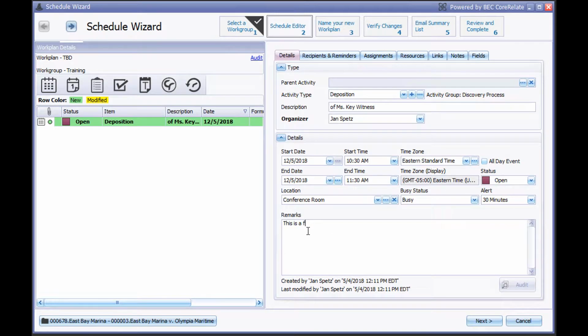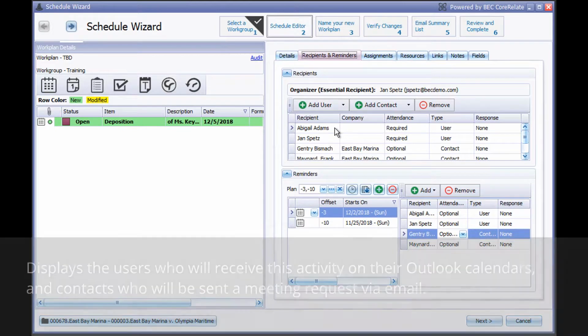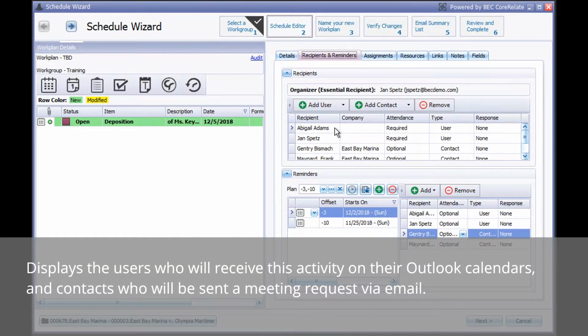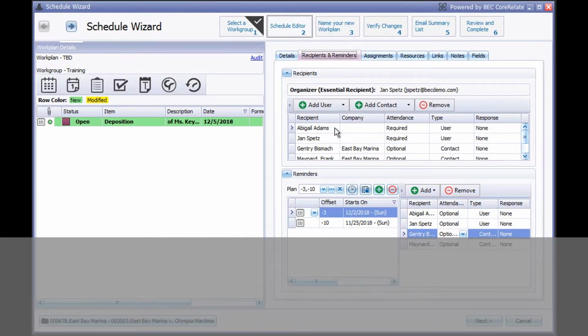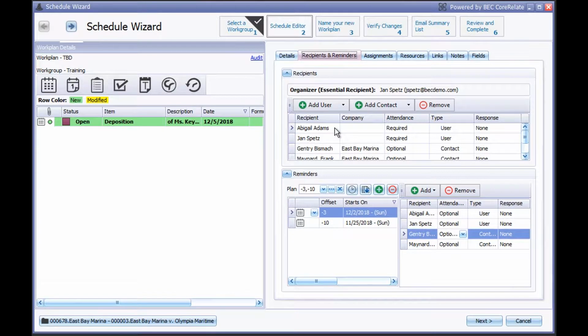With the new activity selected, we can enter more detailed information about the activity on each tab of the Schedule Editor. The Recipients and Reminders tab displays the users who will receive this activity on their Outlook calendars and contacts who will be sent a meeting request via email. The initial list is based on the matter. You can, of course, add or remove names from the list.